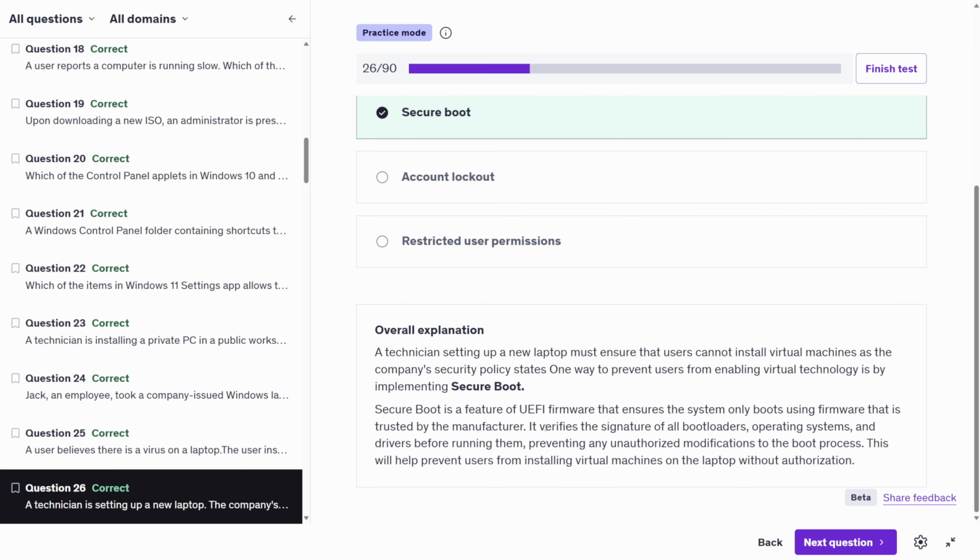Secure Boot is a feature of UEFI firmware that ensures the system only boots from firmware that is trusted by the manufacturer. It verifies the signature of all bootloaders, operating systems, and drivers before running them, preventing any unauthorized modifications to the boot process. This will help prevent users from installing virtual machines on the laptops without authorization.